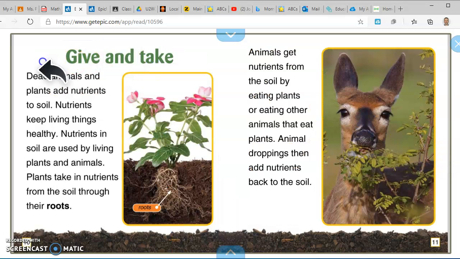Give and take. Dead animals and plants add nutrients to soil. Nutrients keep living things healthy. Nutrients in soil are used by plants and animals. Plants take in nutrients from the soil through their roots. We see in the picture there's roots. Animals get nutrients from the soil by eating plants or eating other animals that eat plants. Animal droppings then add nutrients back to the soil.